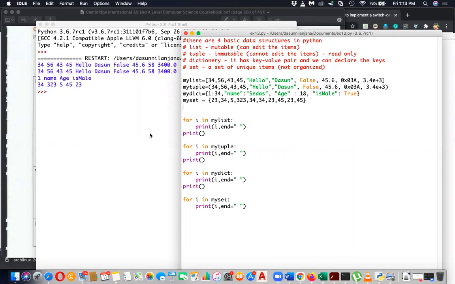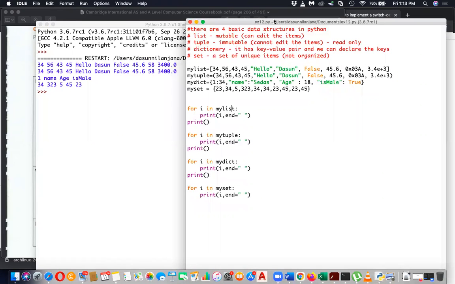So this is how you go through list, tuple, dictionary. Instead of i, you can use anything. Instead of my list, my tuple, you can use any variable name. It is not compulsory to use the same name, right? You can use any. Just understand the logic. Please try it.